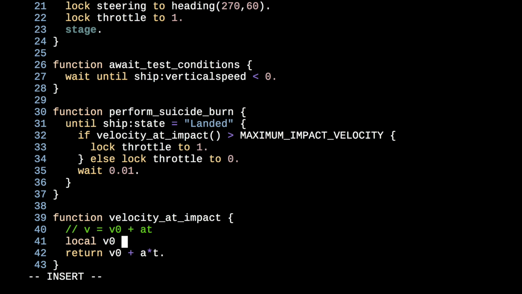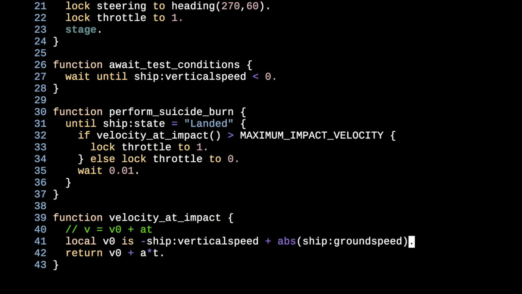Now I'm going to say local v0 is, let's see, ship vertical speed, except the negative value of that because we're falling. And then I'm going to add the absolute value of ship surface speed, or ground speed. That's our lateral velocity, because presumably that's something that we'll need to cancel out as well. So we set that, and now we need to figure out our acceleration.